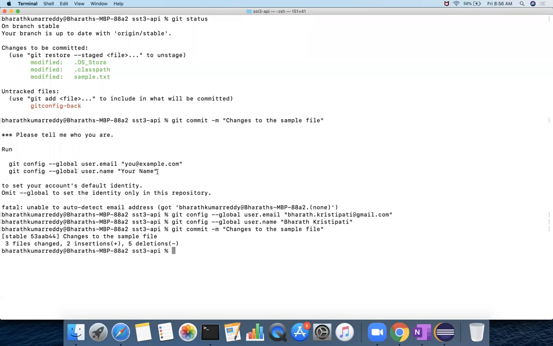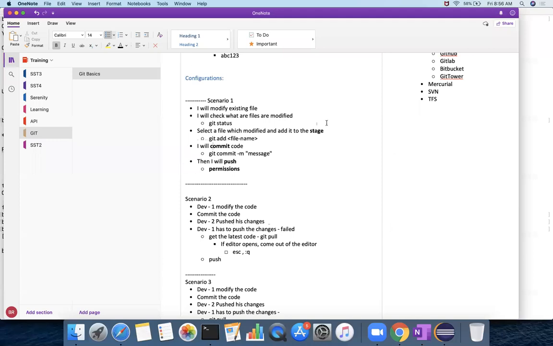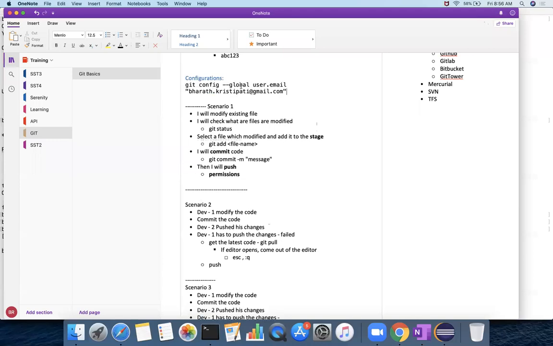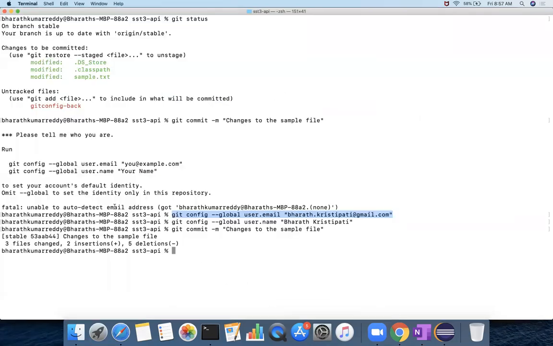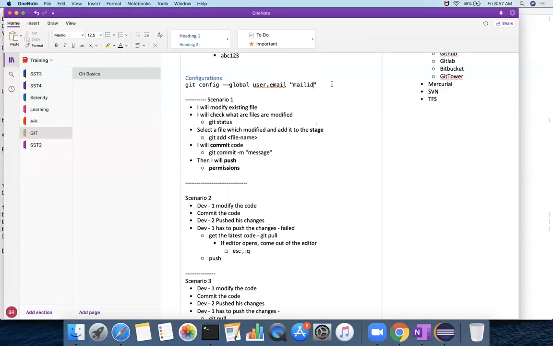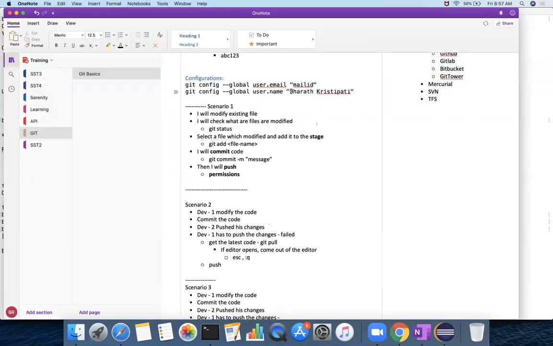So this is one of the first things that you have to do. Okay, so git commit. What is the other one? Name. Okay. Any questions?